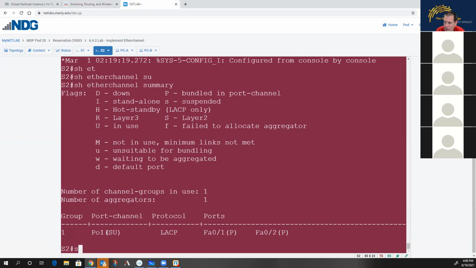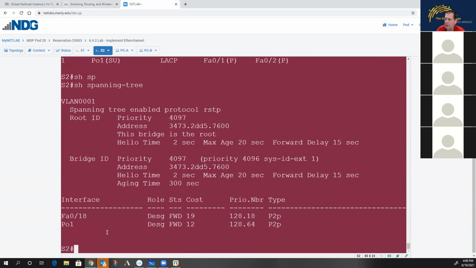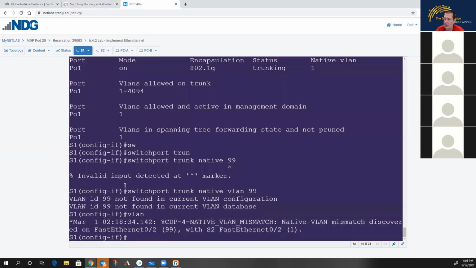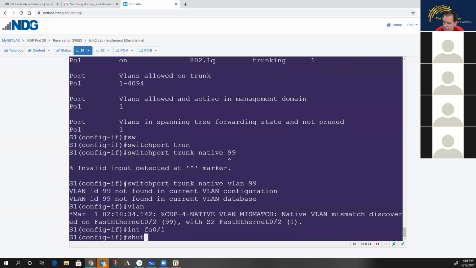Now, if I do a show spanning-tree, watch this. Show spanning-tree, it only sees a single port. It doesn't see those 2 ports as 2 separate ports now. It doesn't see FA1 and FA2. It sees only the port channel as a single port. So that's why it's not blocking one of those. Let me show you something really cool. Let's say interface FA0/1 goes down.